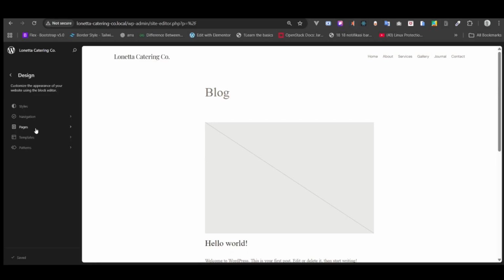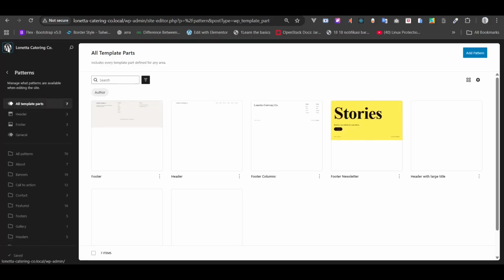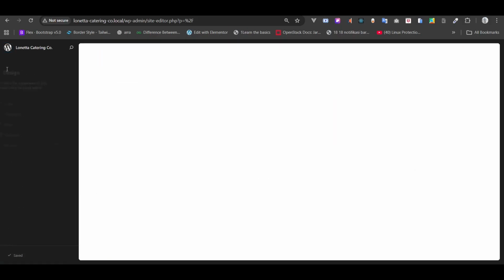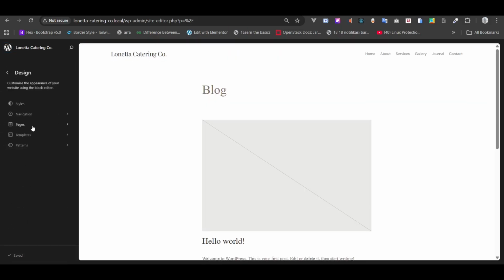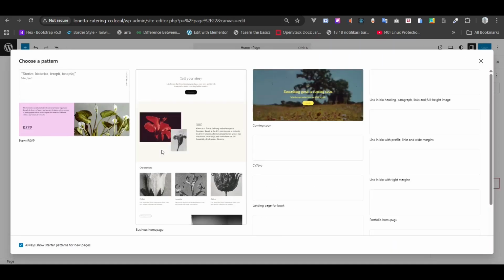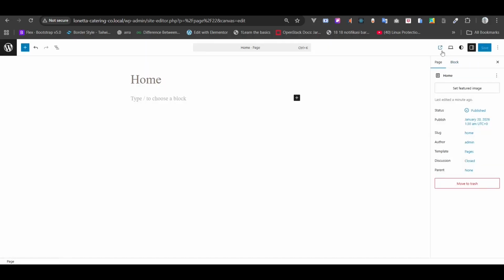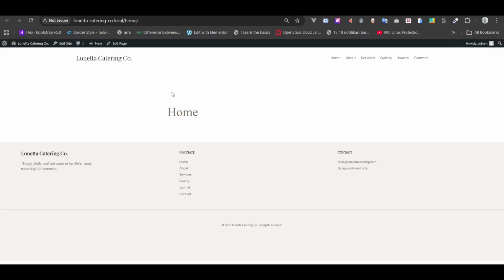Now we have our footer, and we're going back to pages and go to home. Let's close the pattern for now and let's view page. Now this is our home page. We have header and footer and the title of the page.